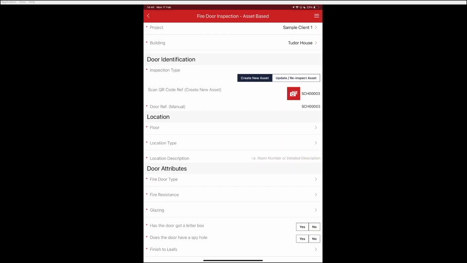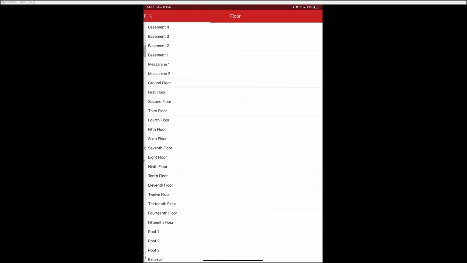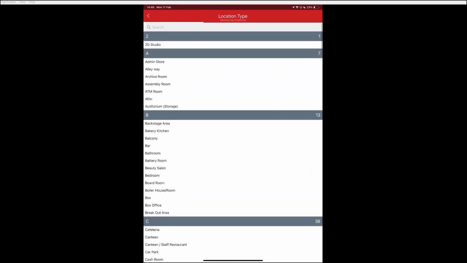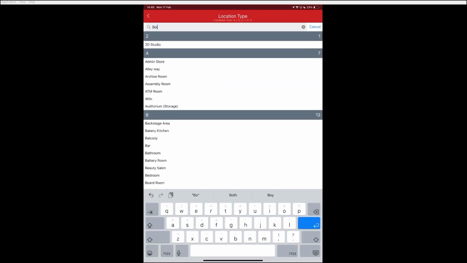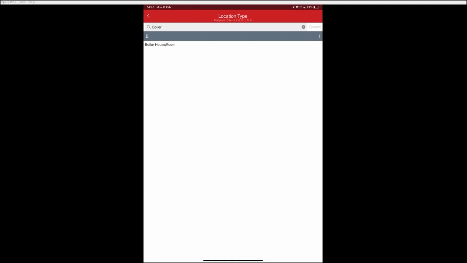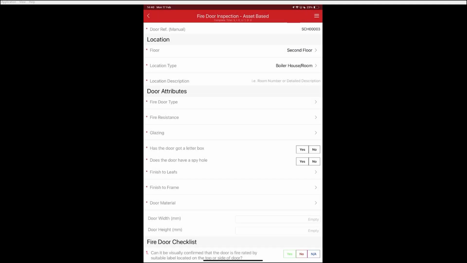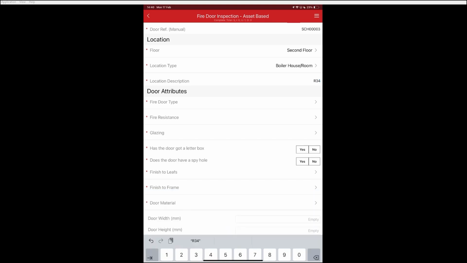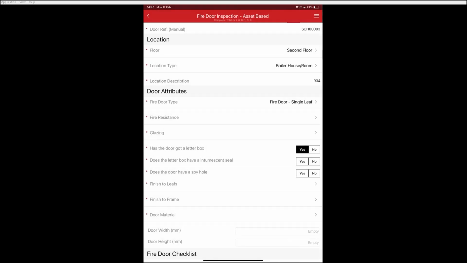And then I can go collect some of the attributes for this particular door as well, being the level, the location type. As you can see, there's quite a lot of different options here. So if I just type in boiler, for example, it will just find that relevant room type for me. And there's a couple of different types of data entry input types. So pick lists, text boxes, buttons here as well. We can support a variety of them.